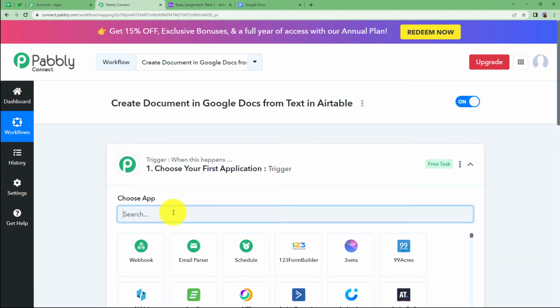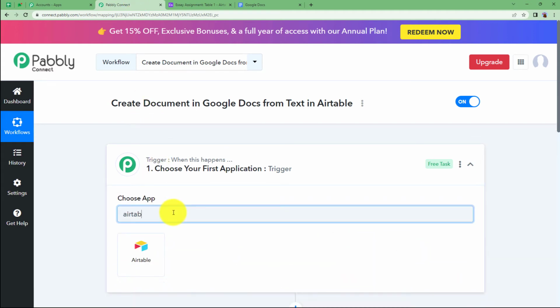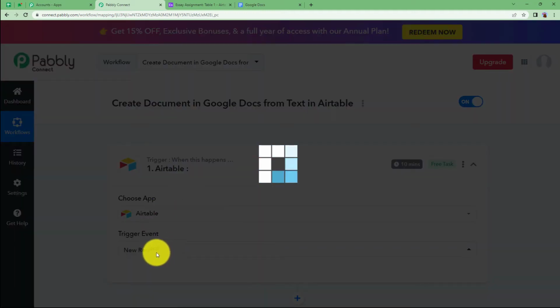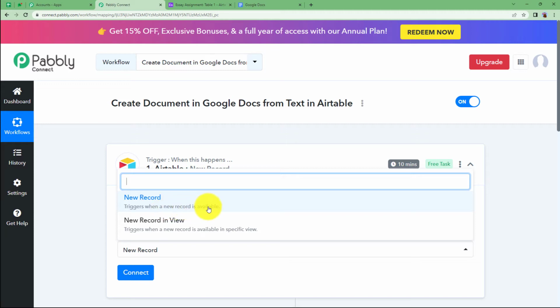So let us choose our trigger application as Airtable, and the trigger event will be New Record. You can read what is given below it. It's written that it triggers when a new record is available.